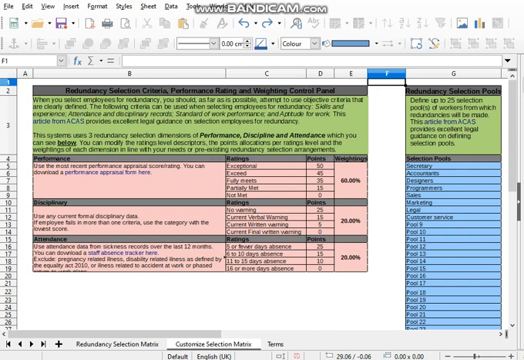You can also change and redefine the redundancy selection pools. This system allows up to 25 different selection pools. There's some roles already programmed in here. You can change all of these to what you want. Once you have done this, you have then configured the system to operate according to your own organisation.